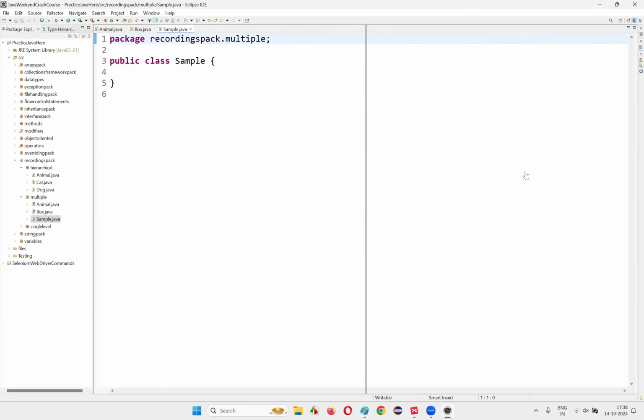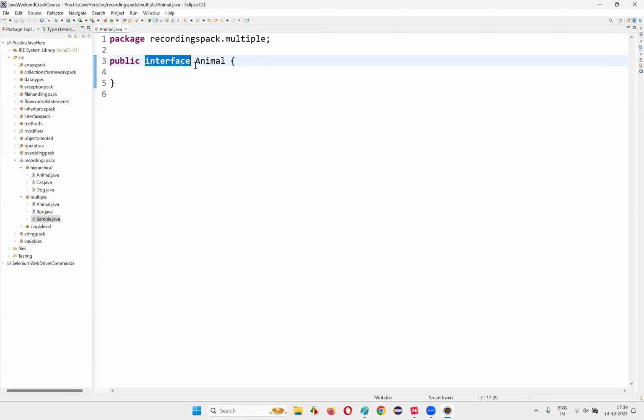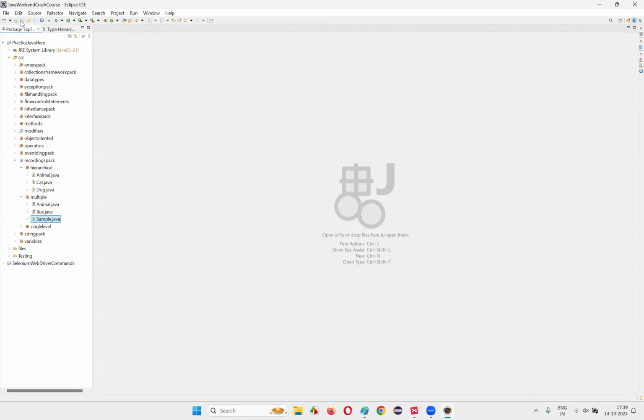Now, this class can become the child of multiple interfaces. For inheriting interfaces, we have to use the implements keyword followed by animal, that's okay, comma, box, that's also okay. You see, I'm not getting any error. A single child class can become a child of multiple parent interfaces. So multiple inheritance is possible in case of interfaces, but not in case of classes. That you have to understand.